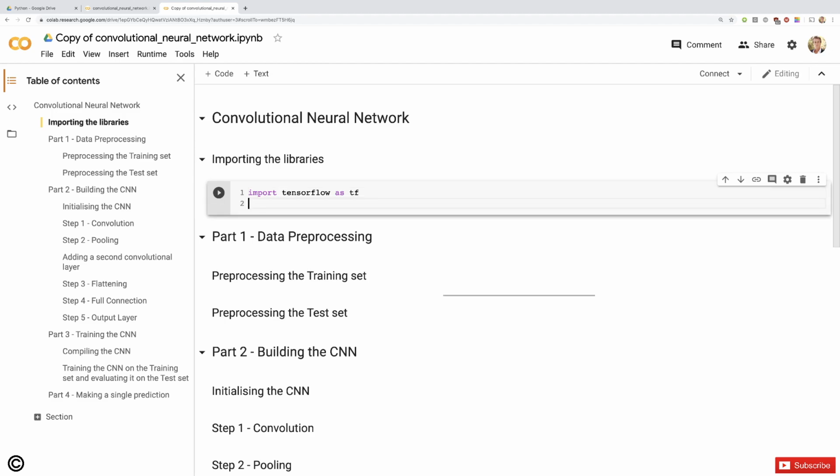ANN. Then I would like to import something else which will allow us to do the image preprocessing in part 1, and which is the image submodule of the preprocessing module of the Keras library. And therefore here we're going to start from the Keras library, from which we're going to get access to the preprocessing module, from which we're going to import the image submodule.